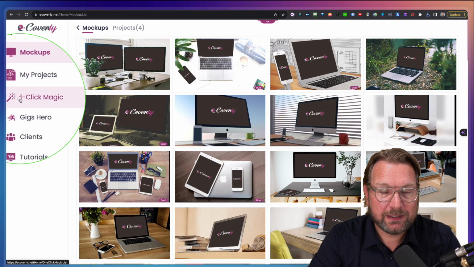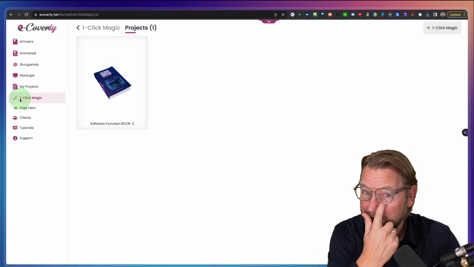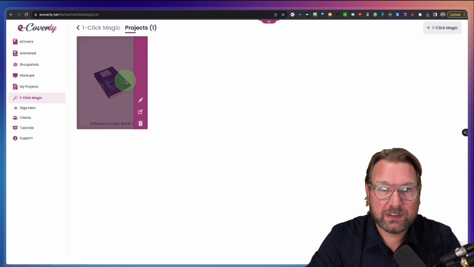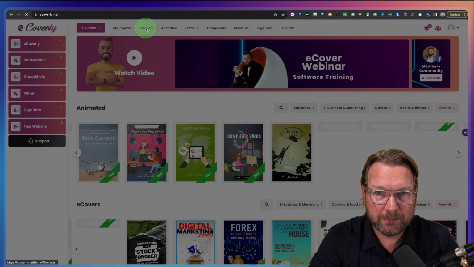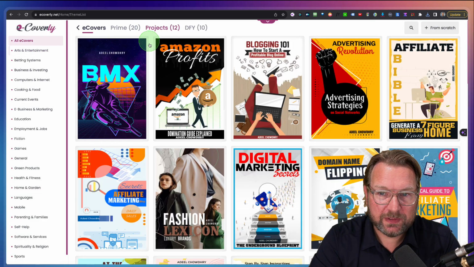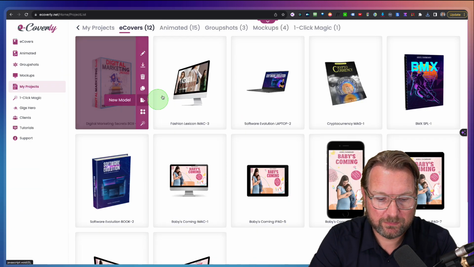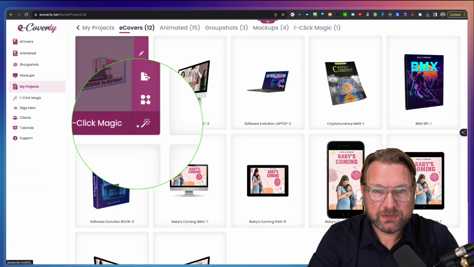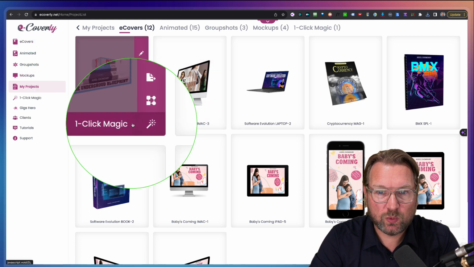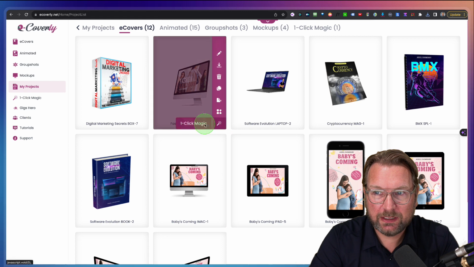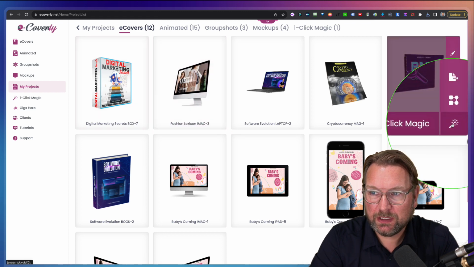Then the next thing is one-click magic, and that is also a very cool one. As you can see, I already have a project in here, but when you go to your eCovers in here, you will notice that there's also, oh, I need to go to my projects. Let me go there quickly. Here we go. So what you will see here with the eCovers is that it says one-click magic here, one-click magic. Also here, one-click magic.